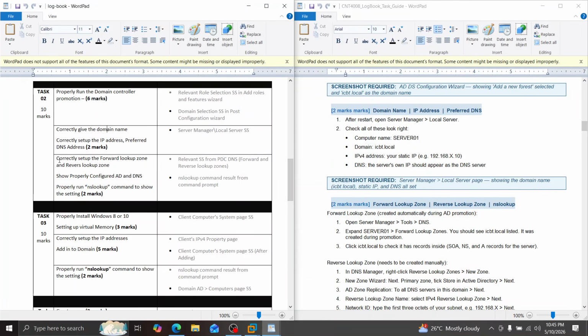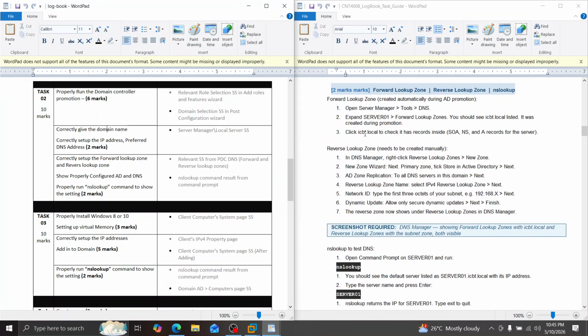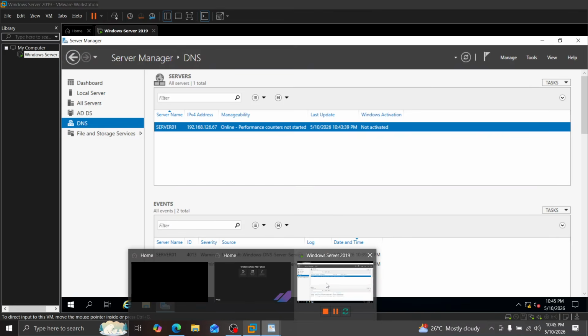So we are in task 2, the last one. Correctly set up the forward lookup zone and reverse lookup zone. Forward lookup zone and reverse lookup zone. Okay, so it's gonna be in Server Manager, Tools, DNS. I'm just reading it fast so that I can grasp it really fast.